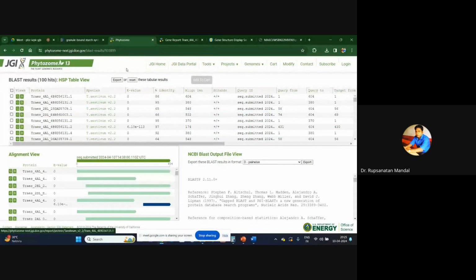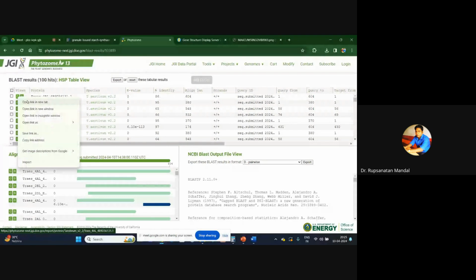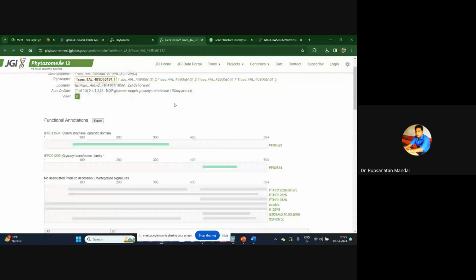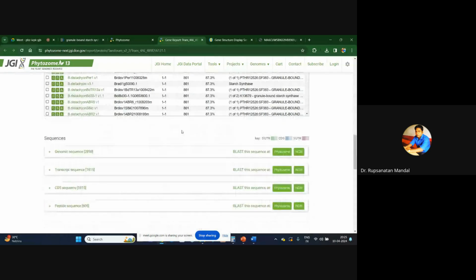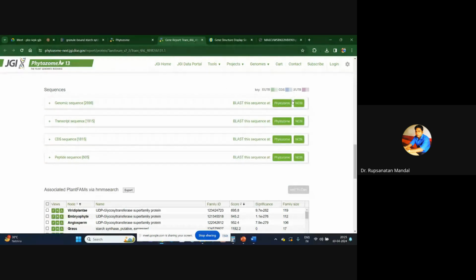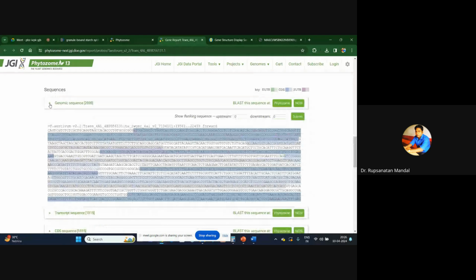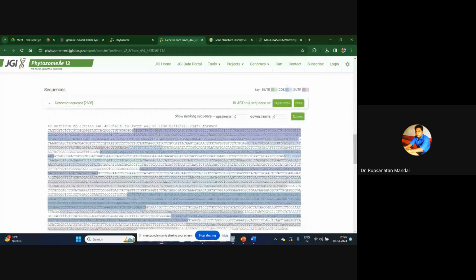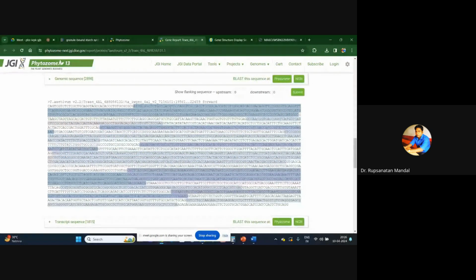So when you have found the gene sequence, then you go to the gene report, right click on it, and open a new tab. So you can find the gene report. Scroll down. Here you can find genomic sequences. Click on the plus sign, and you can see the whole genomic sequence. Now this gene is actually in forward orientation.